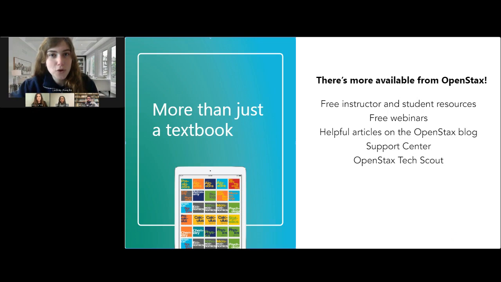OpenStax offers much more than just free textbooks. Each of our free textbooks also comes with free instructor and student resources, like test banks, LMS course cartridges and shells, and lecture slides. We also offer free webinars like this one, as well as free articles on the OpenStax blog about topics like tips for using OpenStax, tips for enhancing student engagement, and tips for teaching. Our support center is an excellent resource to turn to if you have any questions about how to use OpenStax.